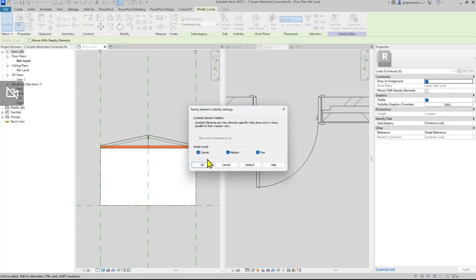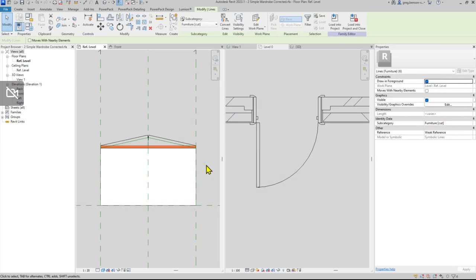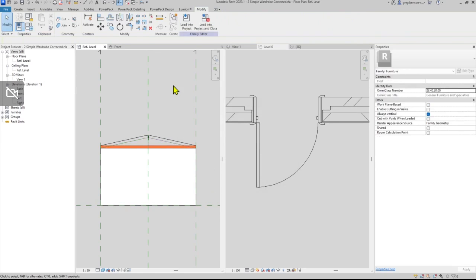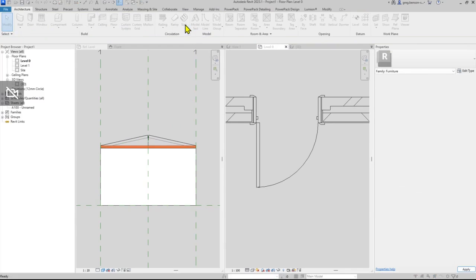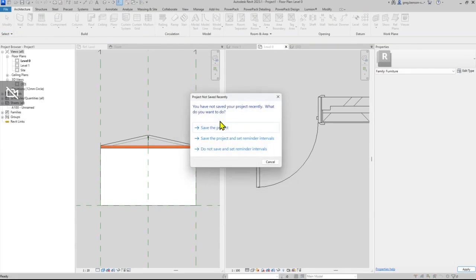And look, here we are, coarse, medium, and fine. So this is where you define what you see at any given level, okay? So I'm going to say, well, I don't want to see these at coarse, but maybe I will see the thickness at medium and fine. We do okay. Right, save the file. We'll load that into the project, overwrite, and let's see how it works.